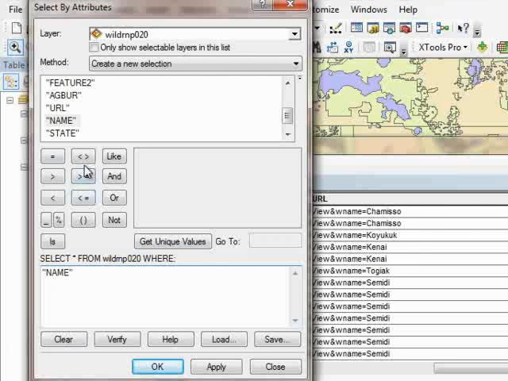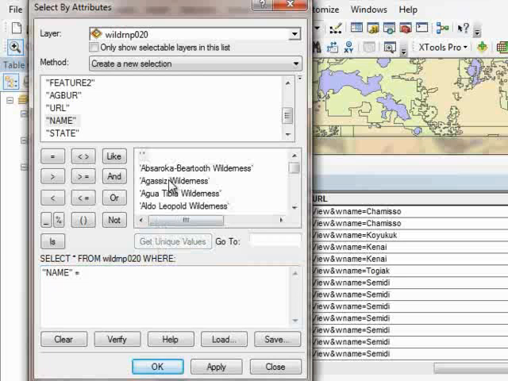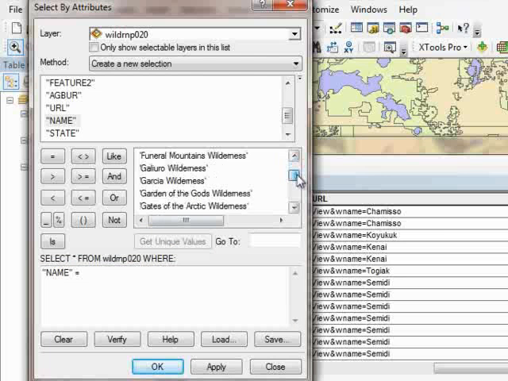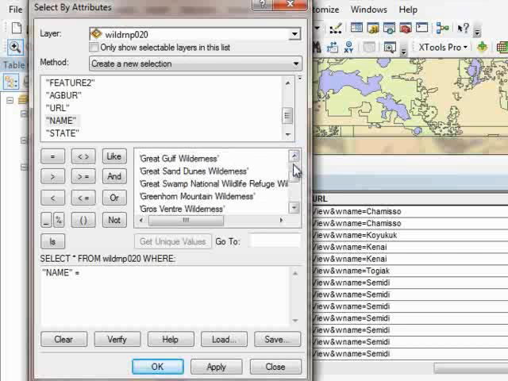So we can say name equal to, and we could type it in here, but we might make a mistake typing, or we could just click on get unique values, and it will pull all of those values over there for us. Now if we had typed it, we'd want to remember to put a single quote in there like they've got on this list here, because when you're doing a SQL query on a text field, you have to have a quote around it. So we'll scroll up to, let's see if we can find the Gila here.